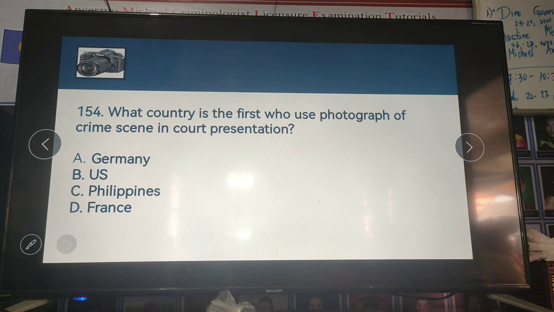What country is the first to use photograph? First to use photograph of the crime scene in court presentation.